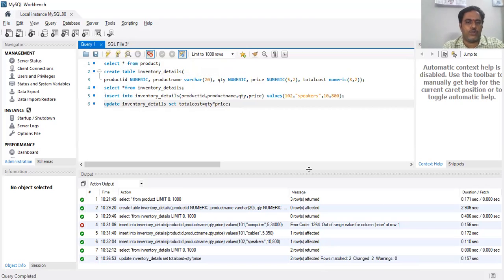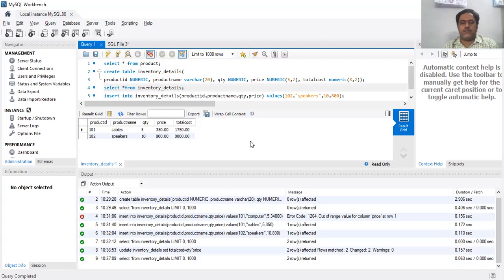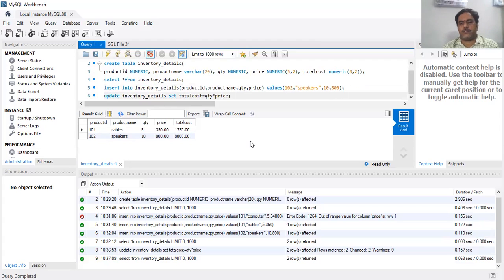So if you want to know whether that total cost column is updated or not, again you have to go to the inventory, select star from inventory, then execute the query. Now see, the total cost has been updated here. This is how we can use the update.